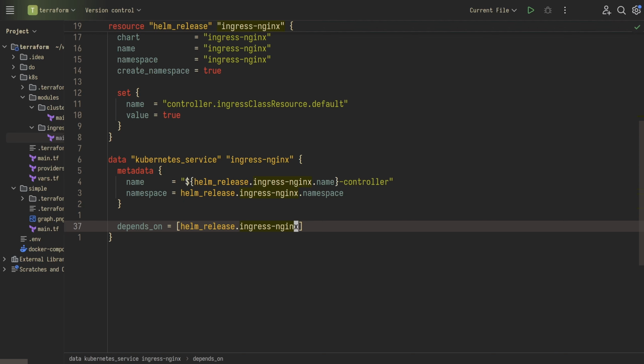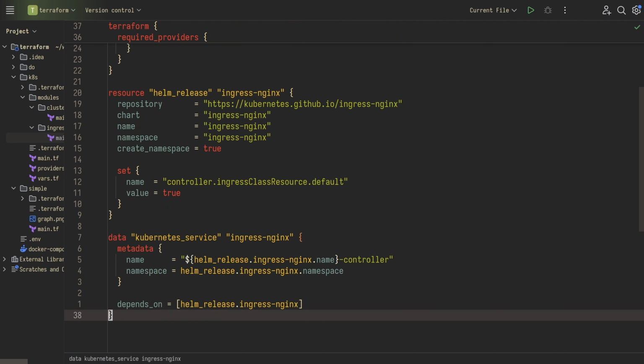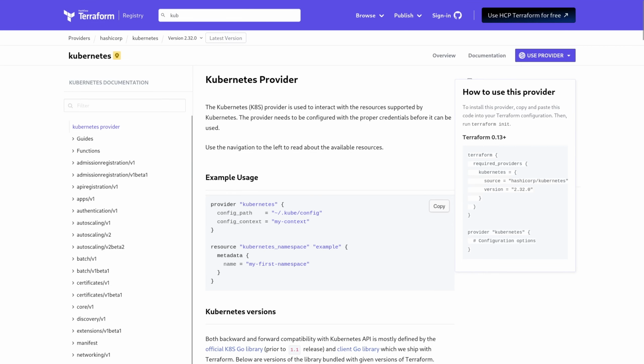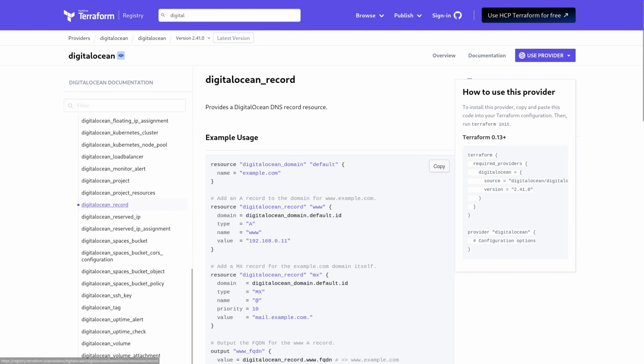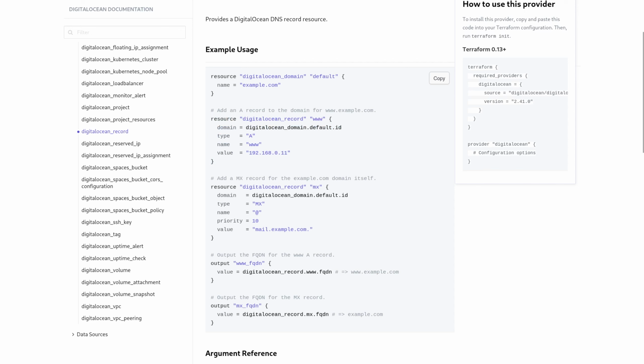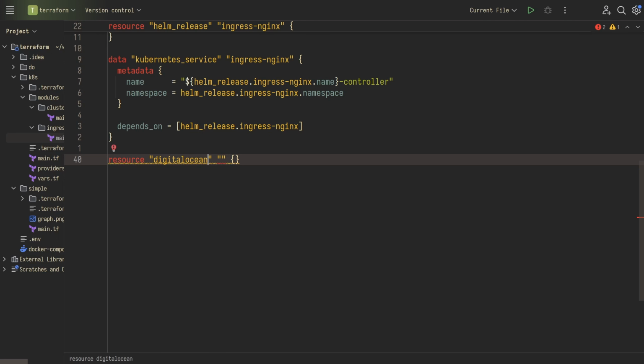So in this case, we might not actually need this since we're referencing it, and often it'll create the right dependency chart. Now let's come back here and we'll go to DigitalOcean, cover the documentation. Okay, so we'll come down to this DigitalOcean record. And so what we're going to want to do is create an A record. And so what we want to do is just copy one of these, come back here.